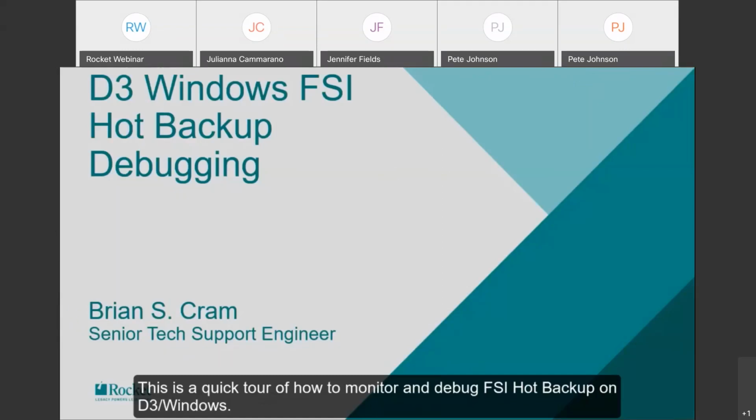This is a quick tour of how to monitor and debug FSI Hot Backup on D3 Windows.